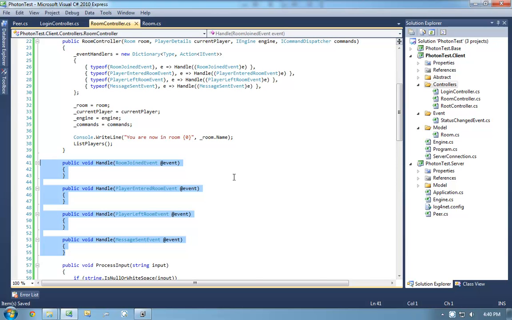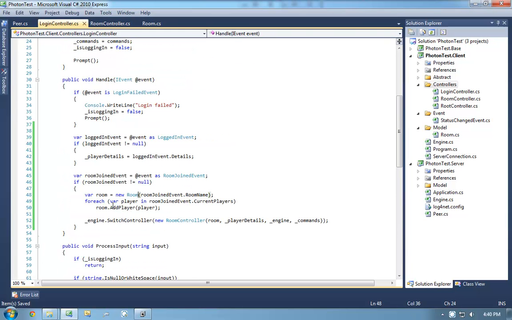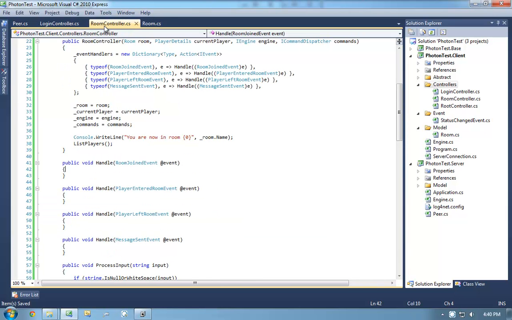Okay, the first thing, the RoomJoinedEvent, is going to be very easy. The reason it's going to be easy is we pretty much already implemented it. So I'm just going to yank the code from the login, and I'm going to dump it into here.